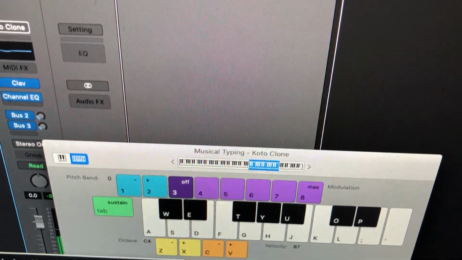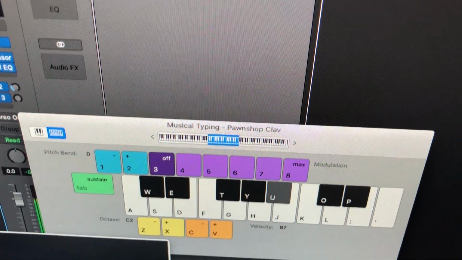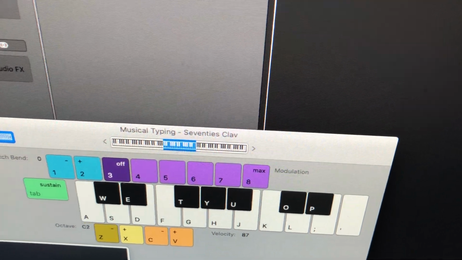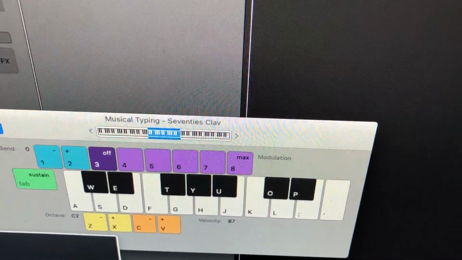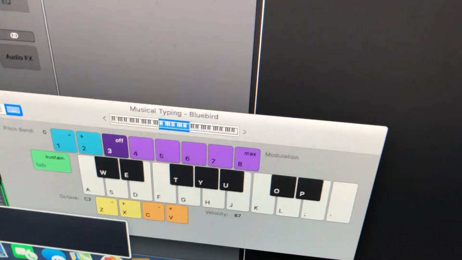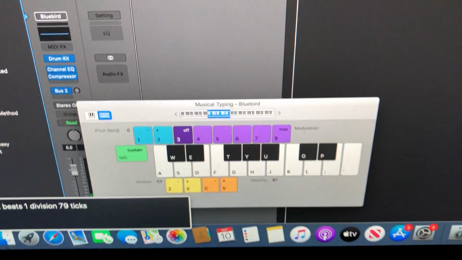And now I can just keep browsing presets. Pawn shop clav. 70s clav. We can try a different category. I'm going to try some drums. Drum kit. Blue Ridge. Bluebird. Let's try this one. There you go. 4 beats. Whoops. 1.